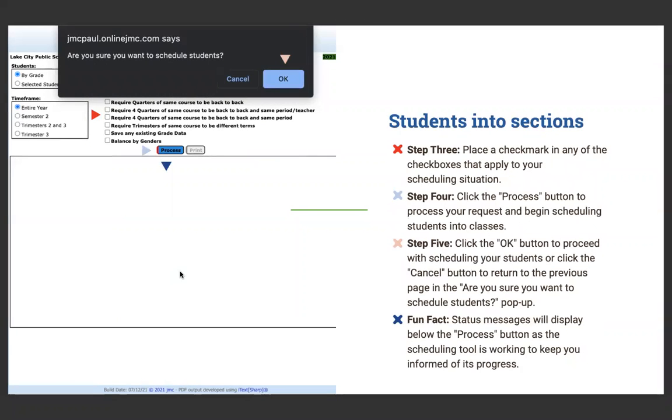Step 3, place a check mark in any of the check boxes that apply to your scheduling situation. In an elementary situation, they almost never apply. If you have multiple sections, you're actually creating different courses for them. So almost 100% of the time, I'd say 99%, no elementary school is going to choose any of these options unless they're doing something different than courses being self-contained. Step 4, click the process button to process your request to begin scheduling students into classes. Step 5, click the OK button to proceed with scheduling your students, or click the cancel button to return to the previous page. Fun fact, status messages will display below the process button as the scheduling tool is working to keep you informed of its progress. And I'll show you that in just a moment.